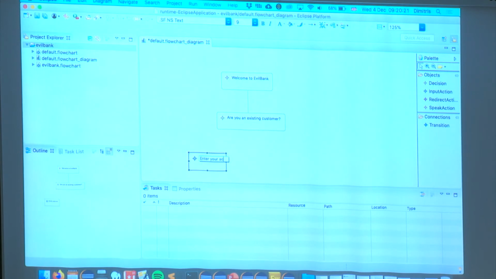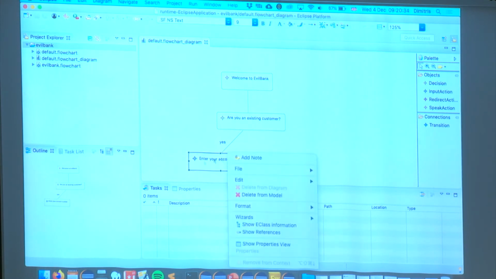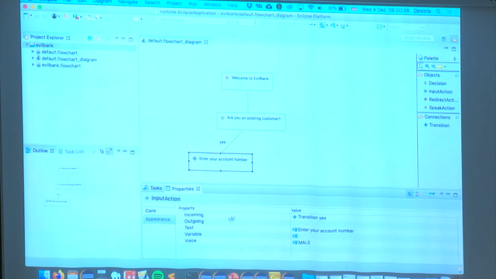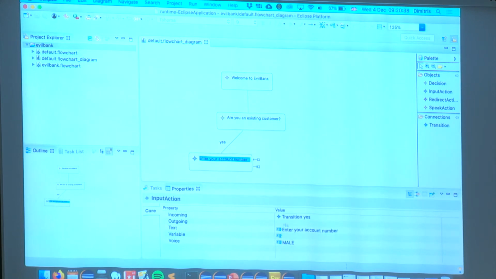Enter your account number. Yes. Okay, now if I select an element here and I go to the properties view, you can see how I can populate its properties as I could do in the tree editor.